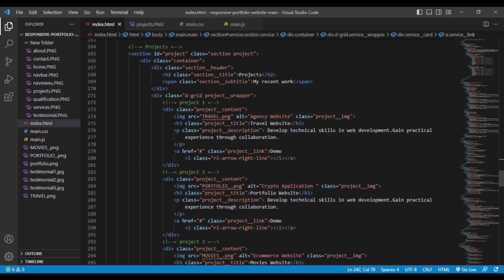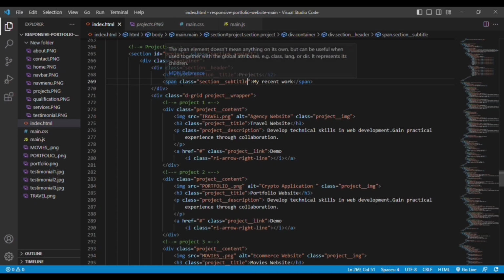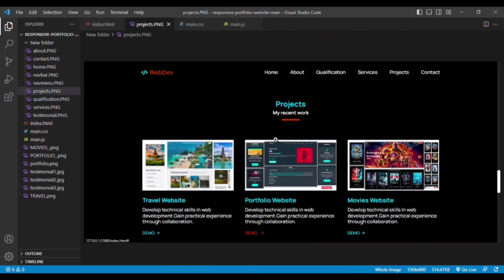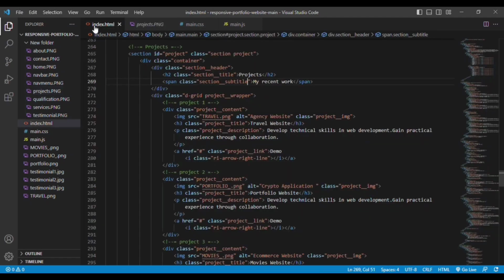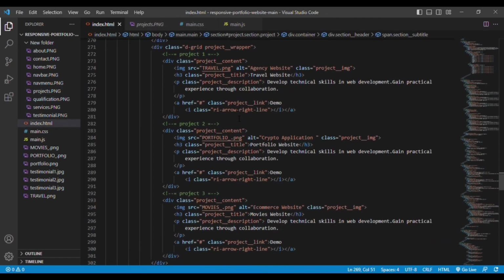We have the main div as the container div. Then we have the secondary div, that is the section header, section title, and section subtitle using h2 and span elements, which we have already gone through. And you can see here "Project, my recent work" and the underscore, that is done by using the after effect in the CSS. Then we can go to the next div, the main grid div.